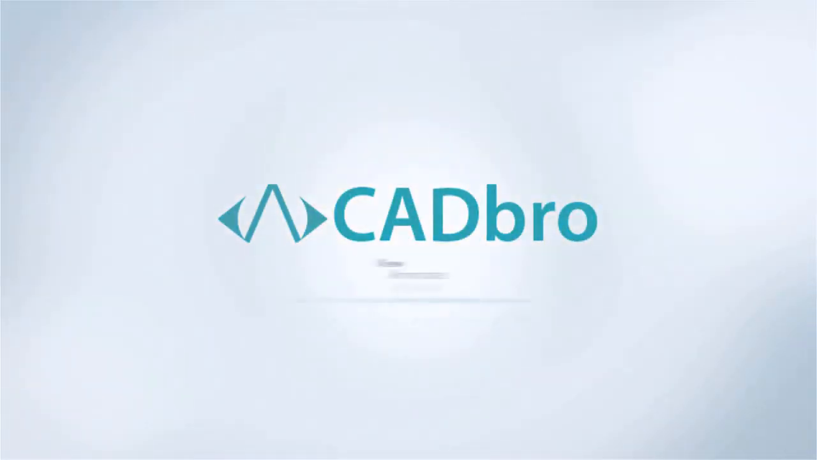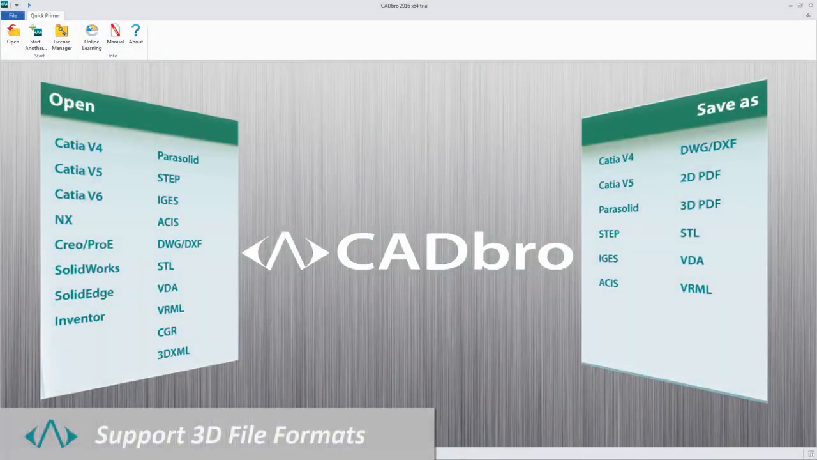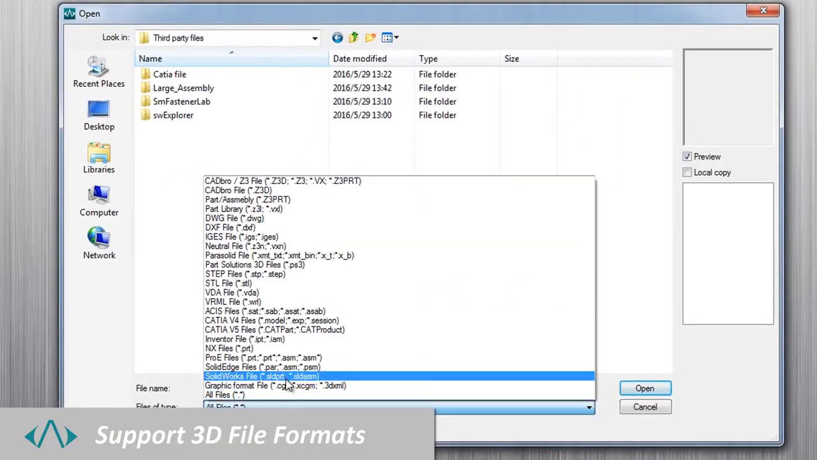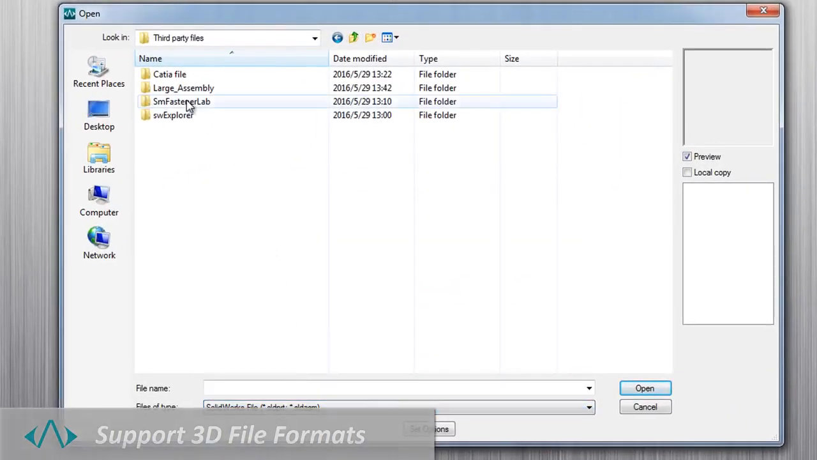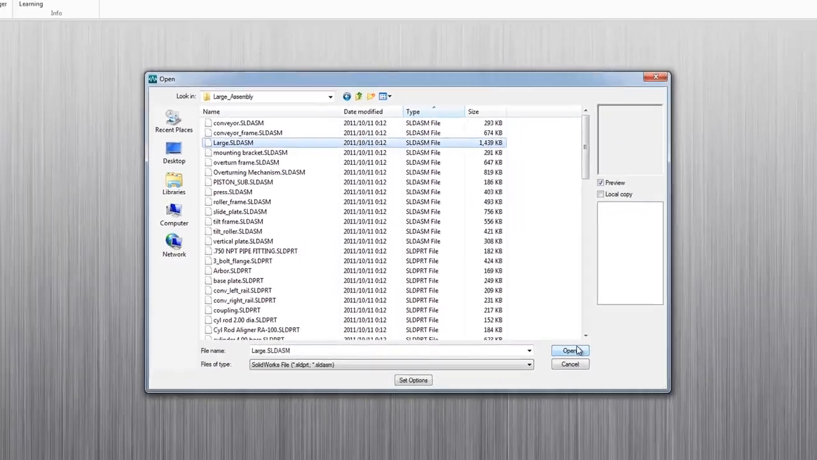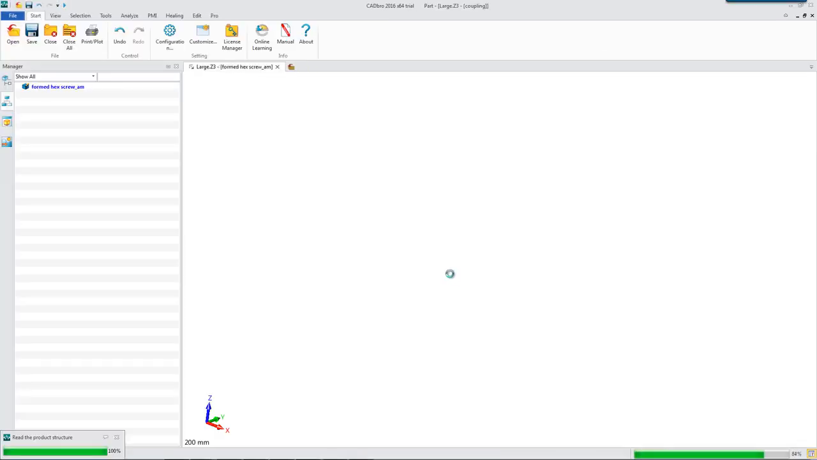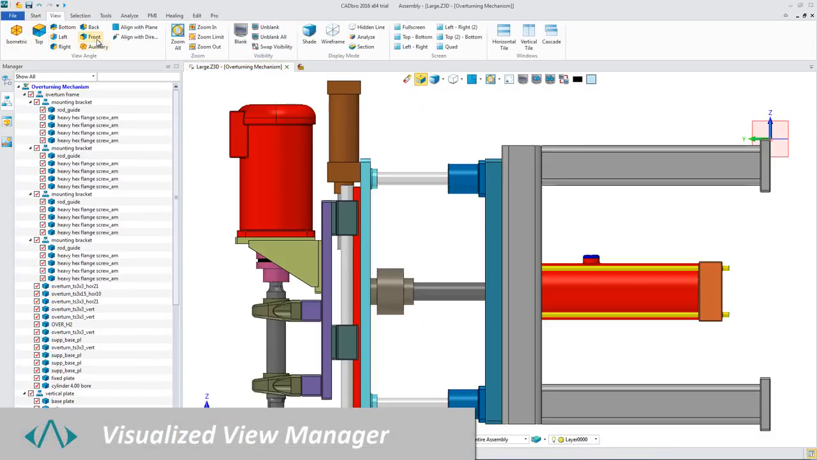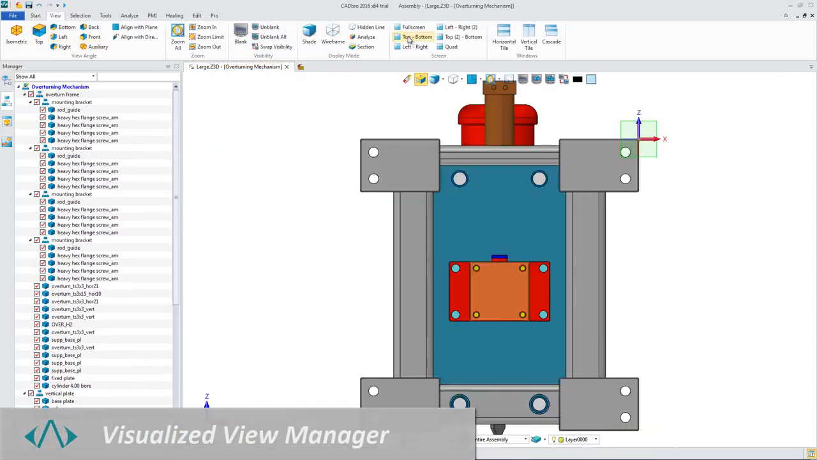CADbro, the CAD viewer, supports View, Annotate, and Analyze. Directly open and save to other 3D file formats in 1 second. Visualized View Manager can help you quickly change different view angles and display modes.